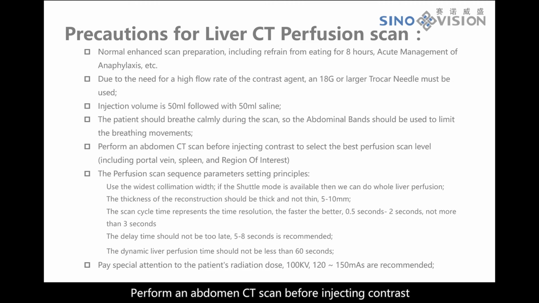Perform an abdomen CT scan before injecting contrast. To select the best perfusion scan level, including portal vein, spleen, and region of interest.